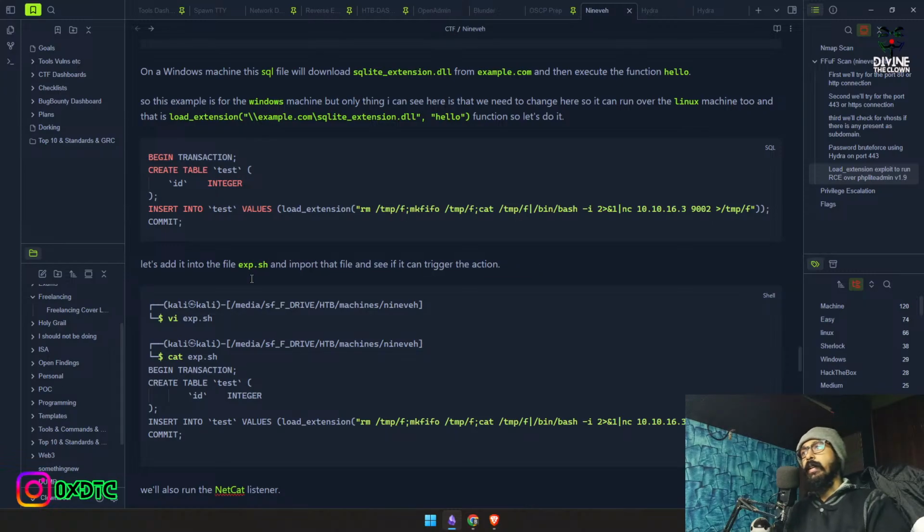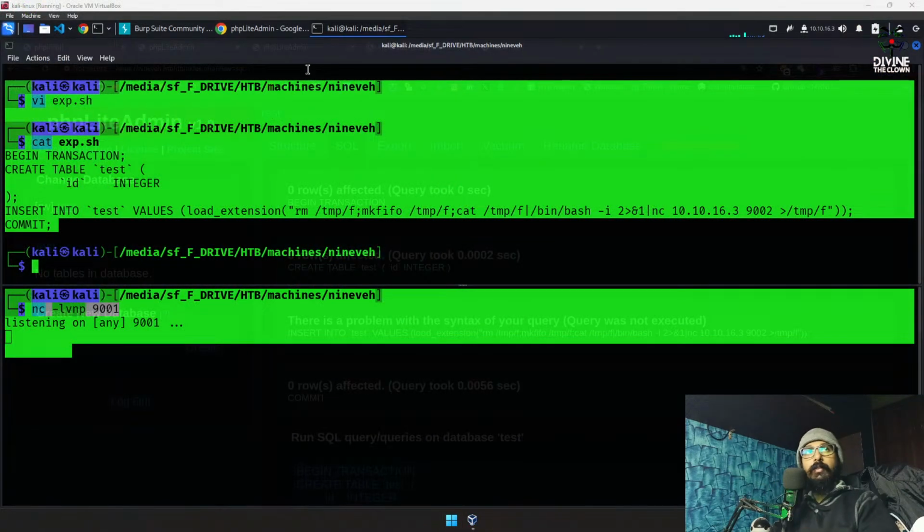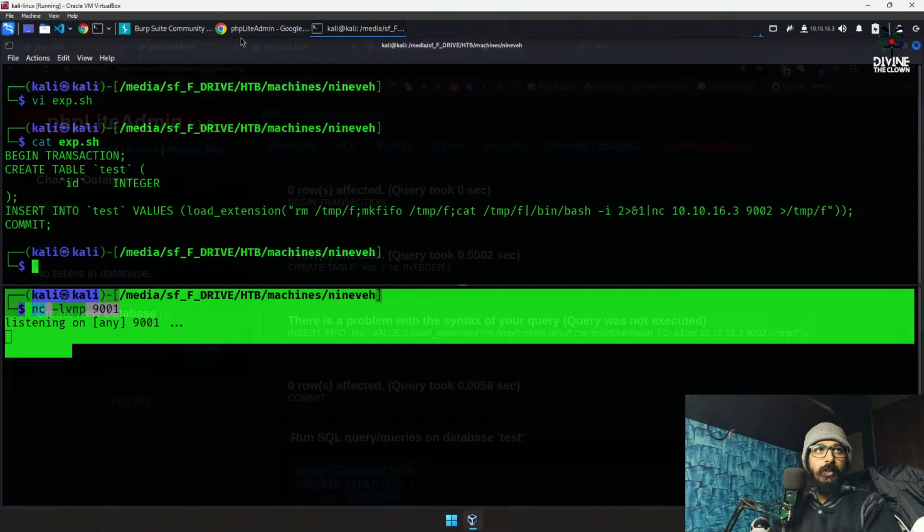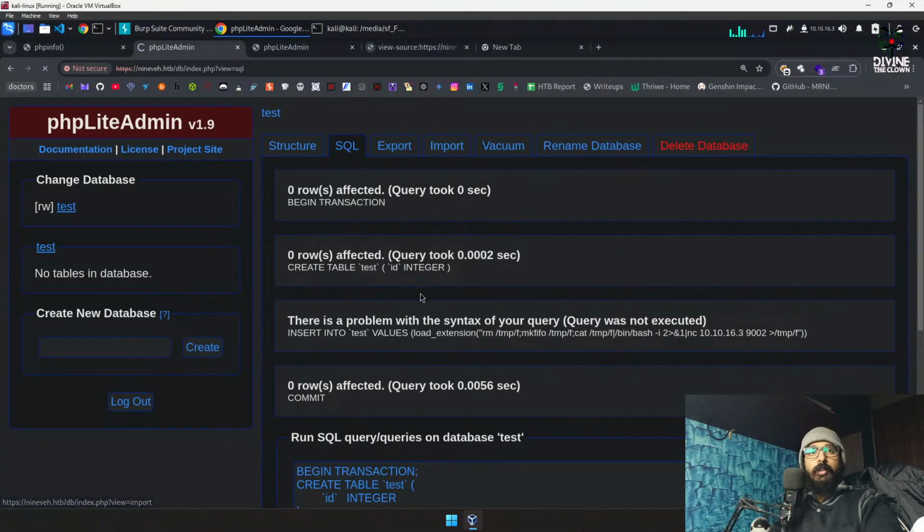exp.shell. I'm not sure if it will be able to upload this file because it is only able to upload the Excel file and the SQL file. So let's check if it has what it takes. Import.